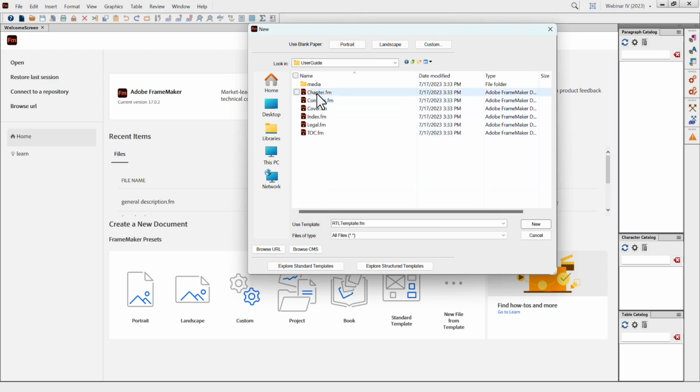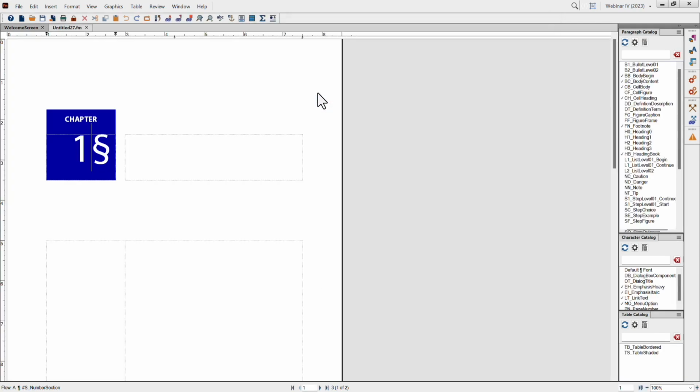Here is the chapter file. And if I double click it, I just get an empty copy of that file, and I can start to put content in and go. Now, it doesn't have the thumbnail preview that standard templates gives us, and it doesn't have sample content in there like standard templates. But if you know you're going to use it, that's a quicker way to get to it than having to go through that standard templates dialog box. I'm going to close it.